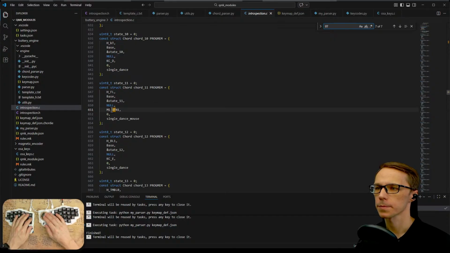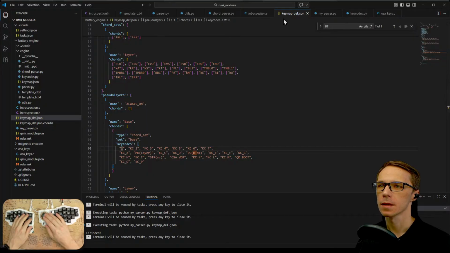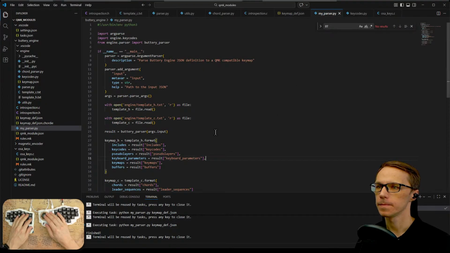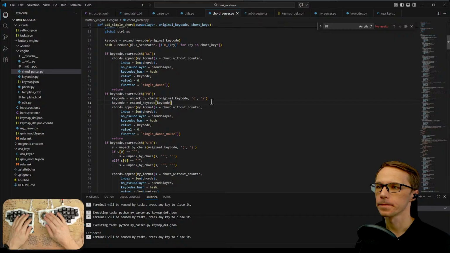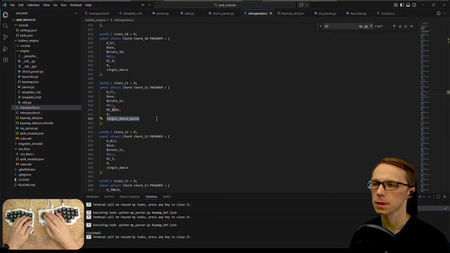Okay, now it's correct. Now we have ms underscore button 1, so that should be working for all of them, probably. So this is done correctly. We have the correct value right now. So it's going to be this. We're going to have single dance mouse.